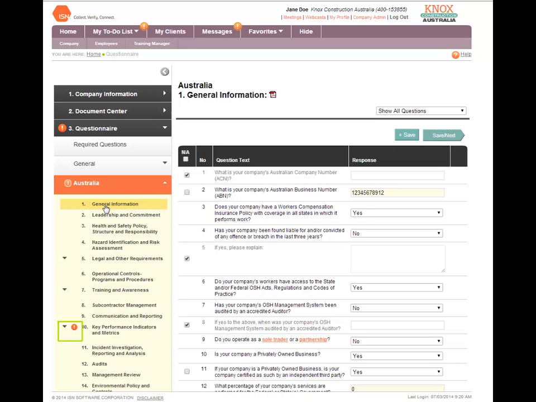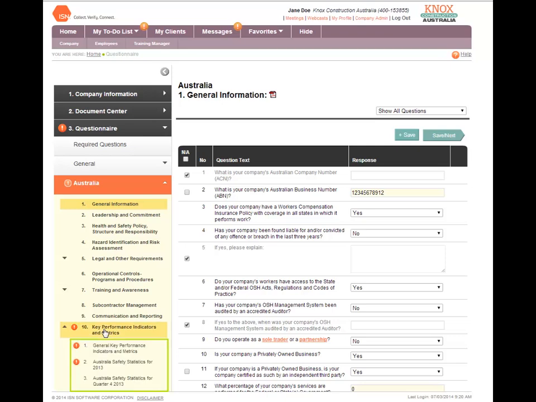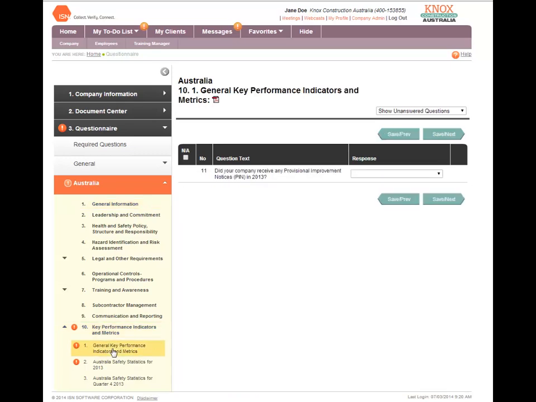The action item icon represents a section that is incomplete. Select Category 10, Key Performance Indicators and Metrics. You will now see the subcategories populate below. Select Subcategory 1, General Key Performance Indicators and Metrics. By default, when you go into a category, it will show unanswered questions only. Select Show All Questions in the drop-down box at the top.